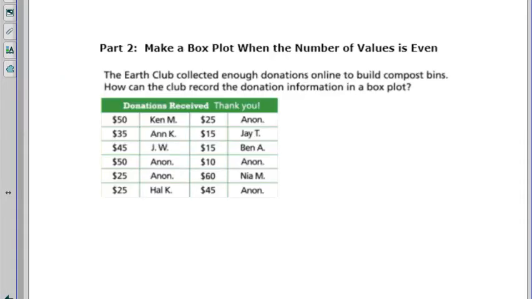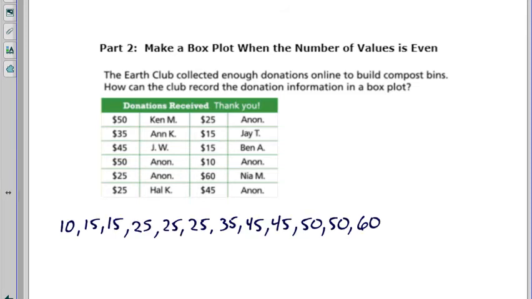So picking those values out of my ordered list was pretty straightforward in the last example because there was an odd number of values. So there was a true median. You didn't have to do any figuring. But in this case, now we have an even number of data points. So let's see what we have. First thing we need to do is put our numbers in order from least to greatest. There they are. And I counted up. There should be 12, and there are.